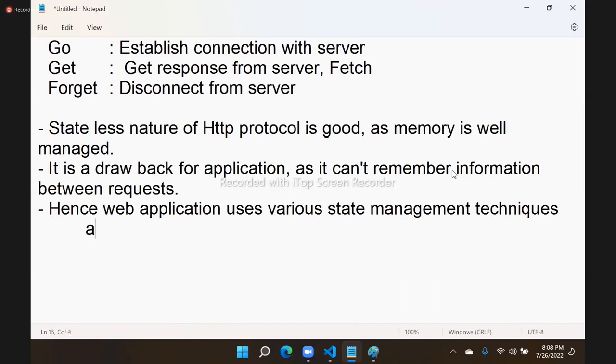Actually, there are so many state management techniques. Hidden input is also a state management technique. I will show you the point. Cookies come under state management techniques too. We used cookies as a state management technique. You have session states, and we have application states.